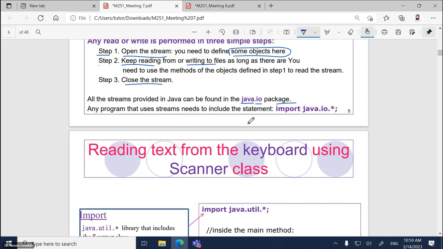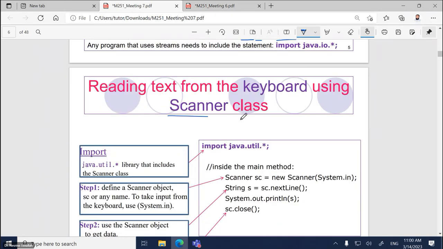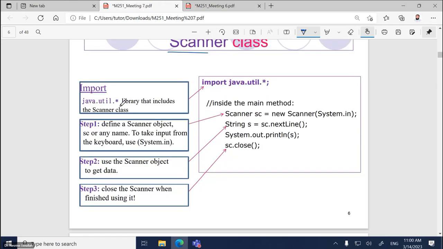خلينا نبدأ بالسكانر كلاس. So في scanner طبعا you need to import for the scanner java.util.Scanner, okay? Or you can include all the library by this star, okay? أنا أكتب util.Scanner or util.star وراح يجيب كل الكلاسز اللي جوه اليوتيليتيز بما فيها scanner, okay?